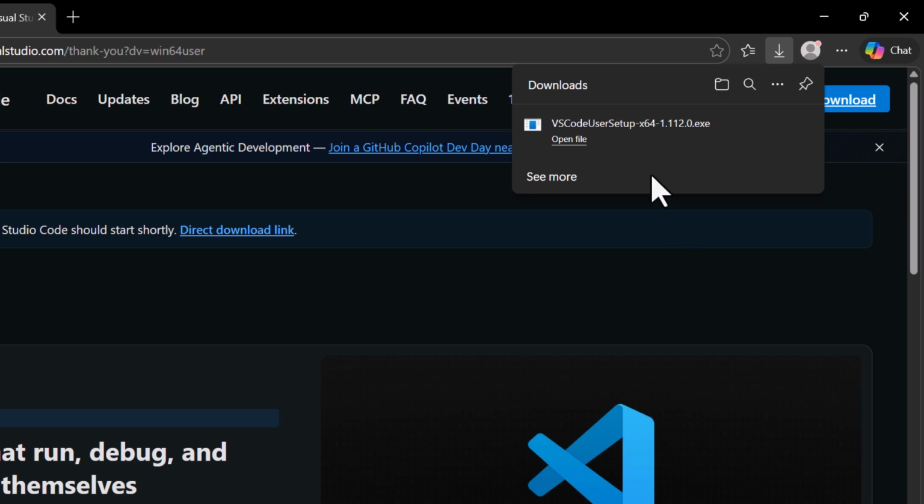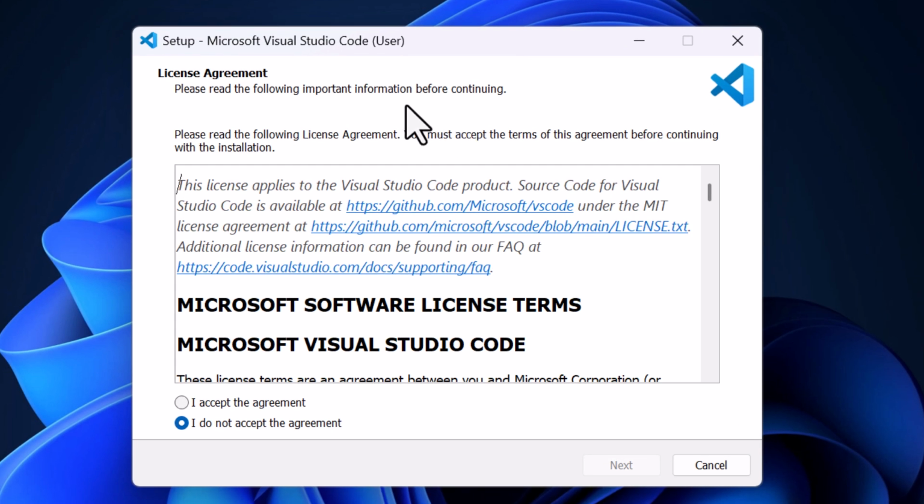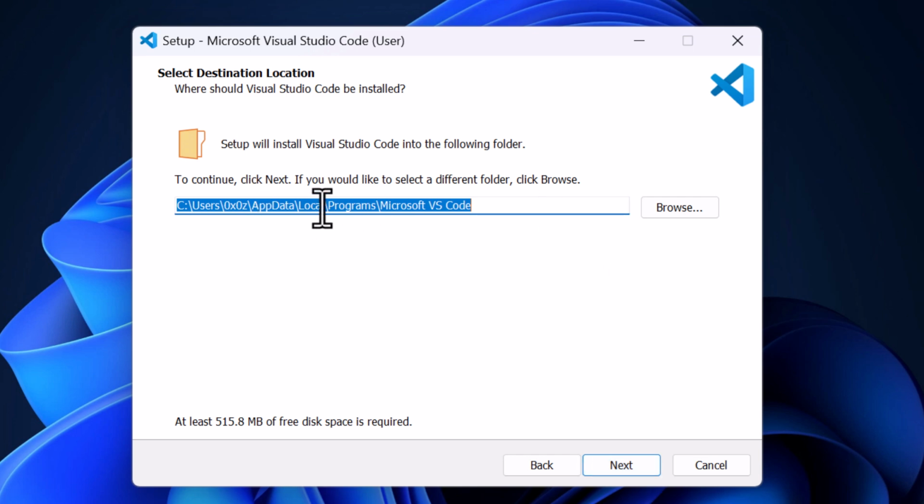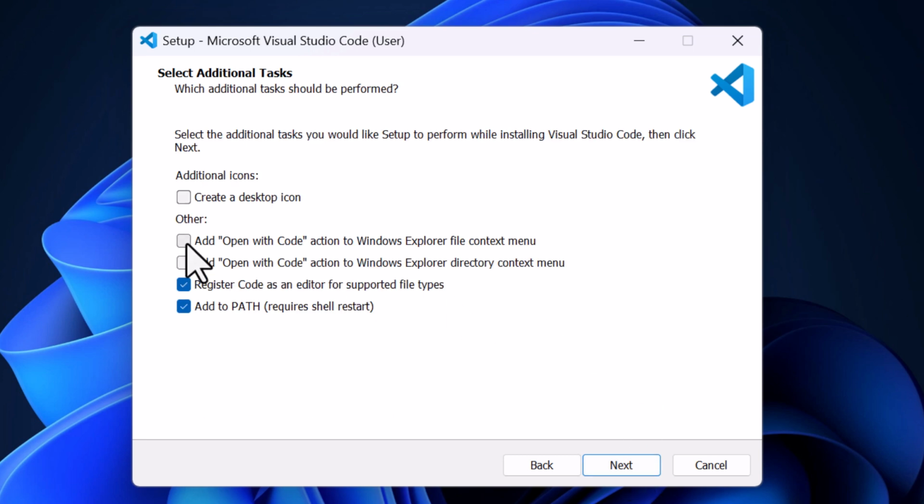Now once the download is complete, we will click on this open file. It will open up the Visual Studio Code setup window, and here the first thing that we do is we will accept the license agreement, and then we will click on next, and then it will display the location where VS Code will be installed. We will not change anything. We will click on next, and then we will click on next, and here we will check the option which will say add open with code context menu to files and folders. And after that, if you need a desktop icon, then you can click on this create desktop icon. I don't want the desktop icon, that's why I'm not gonna check this.